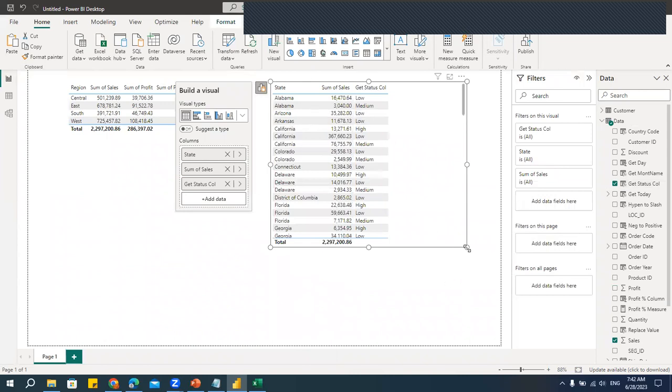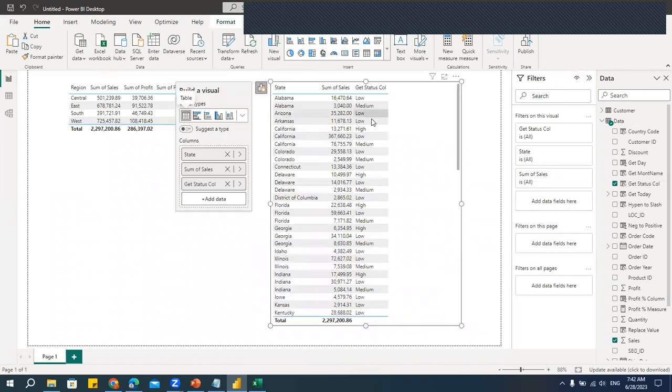Right. Now just see the results here. The formula we had written was greater than 5,000 should be high. But if you see 16,000, it is giving me low. 3,000, it is giving me medium, that is fine. See 35,000, it is giving me low. And again here 13,000 high, it is fine. 29,000, it is giving me low. So what's happening here?